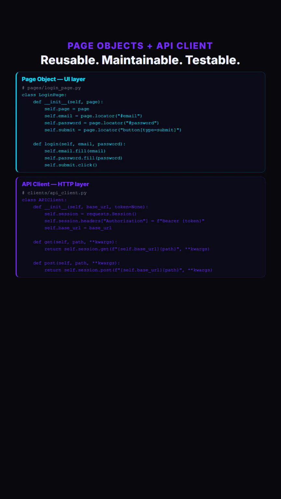The API directory holds a client class that wraps your HTTP library. It has methods like getUsers, createUser, deleteUser. Tests call these methods. They do not build URLs or set headers directly. This abstraction means if your API URL scheme changes, you update the client, not 50 tests. The data directory holds factory functions for generating test data, and JSON or CSV files for parameterized test cases.